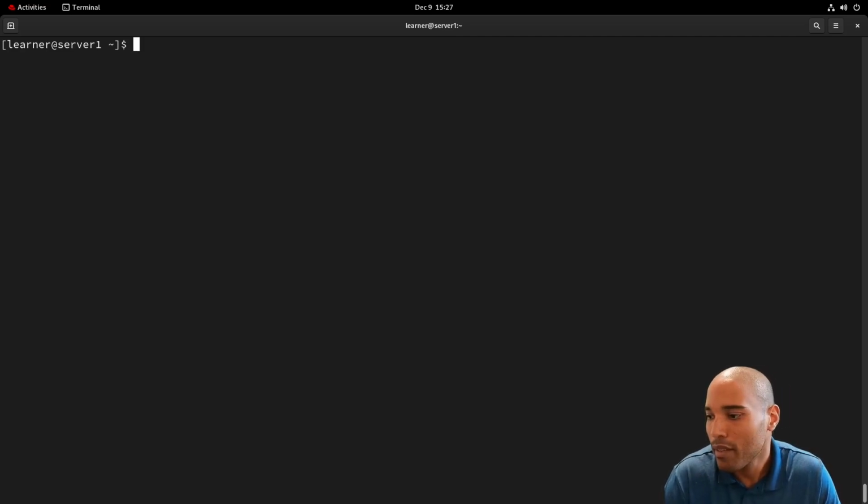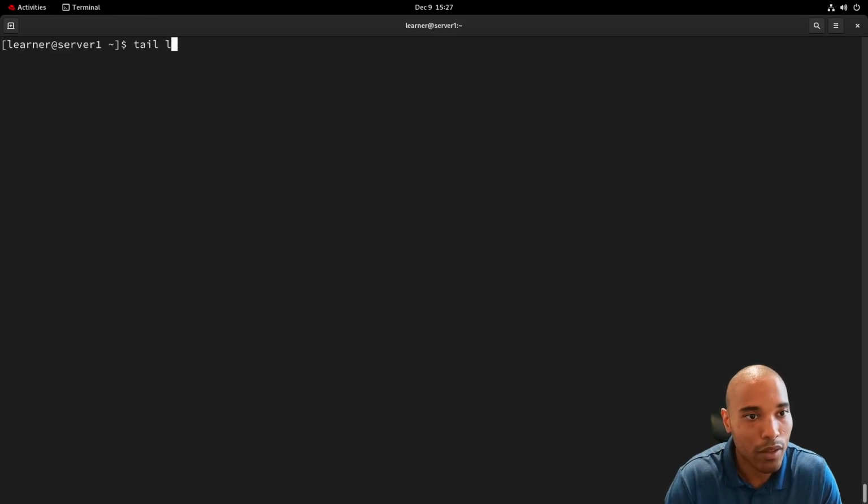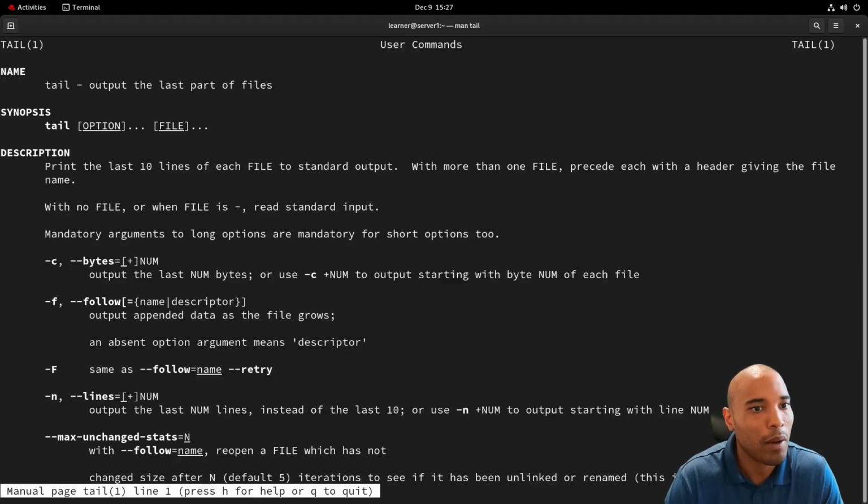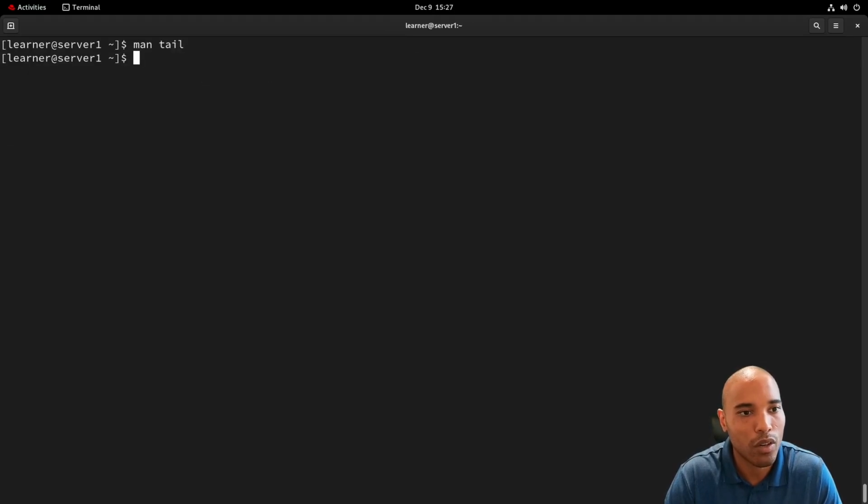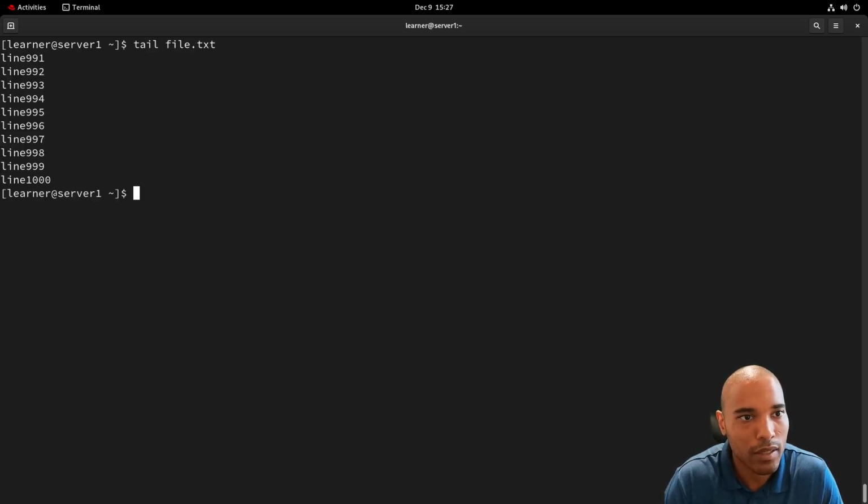And then the next one we can use is tail, right? We can tail this, and again, always learning a new command, you just wanna man that. So man tail, output the last part of files, right? So we can quit like that. And then we can tail file.txt like this, and it shows the last 10 lines, okay?